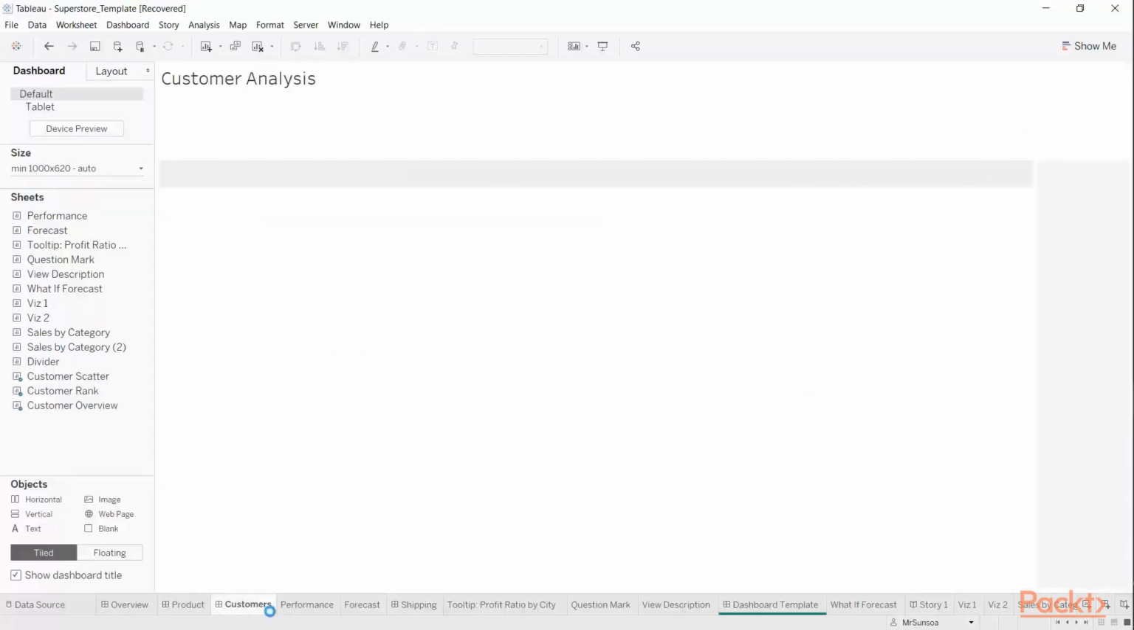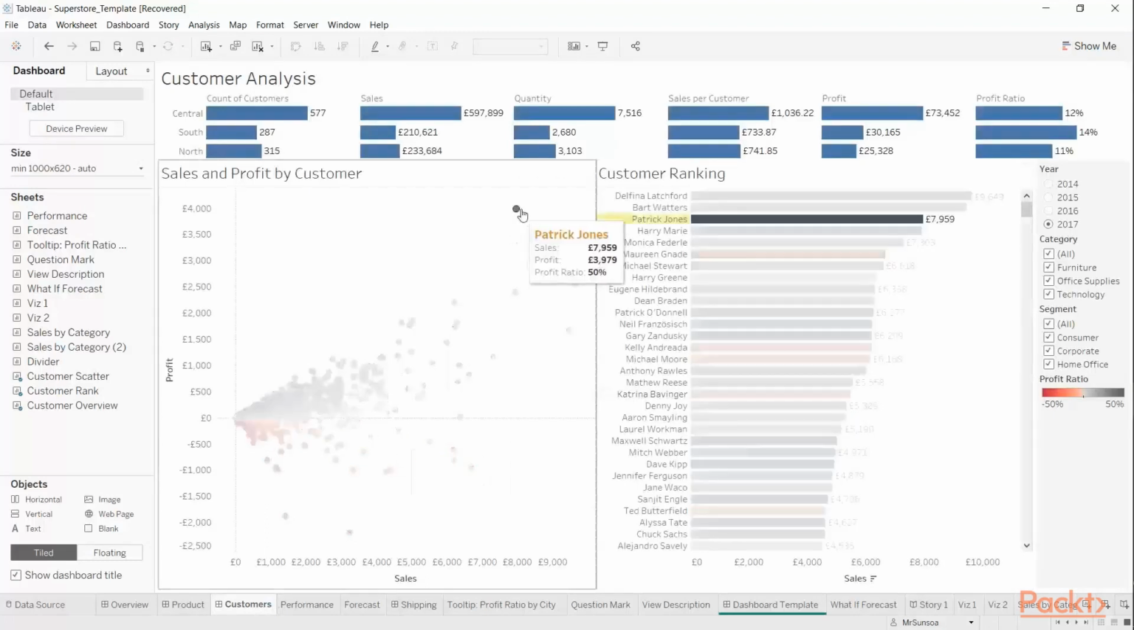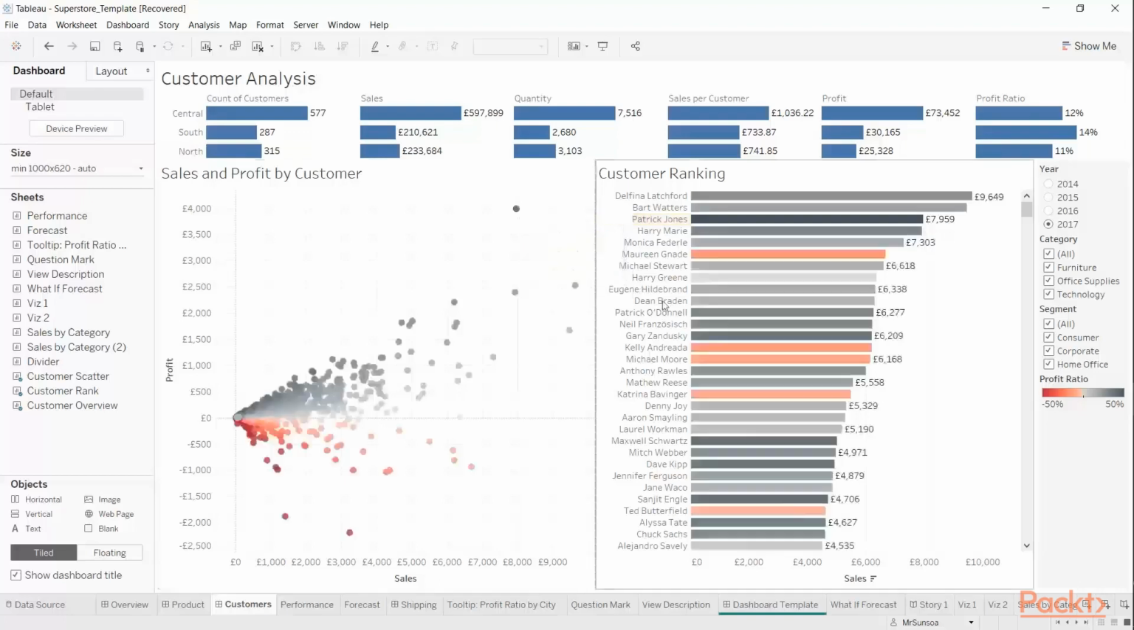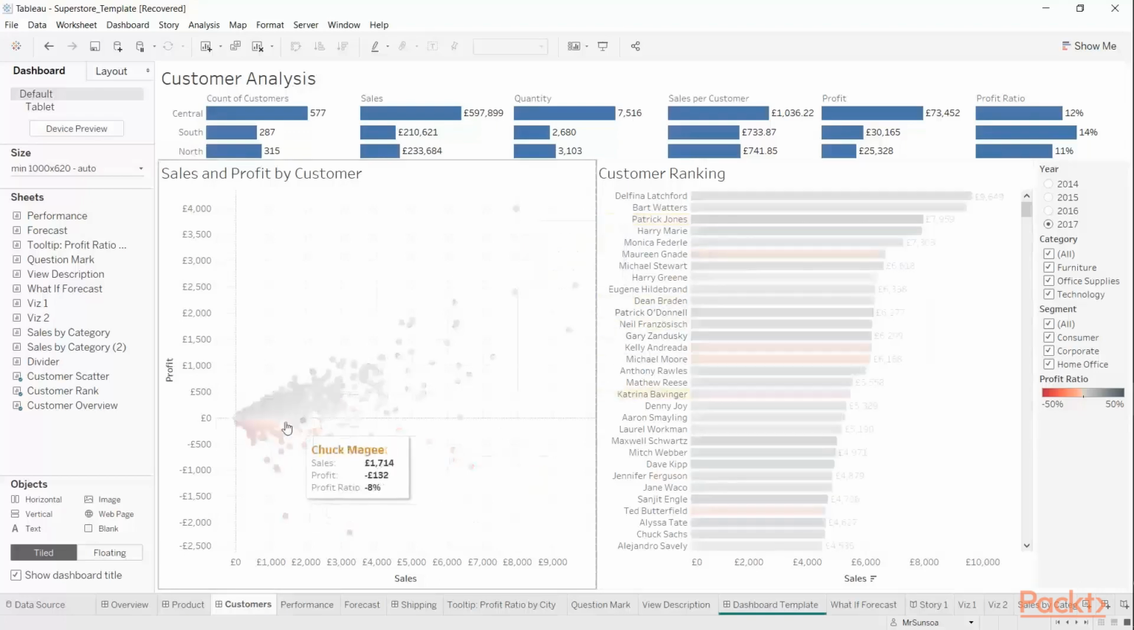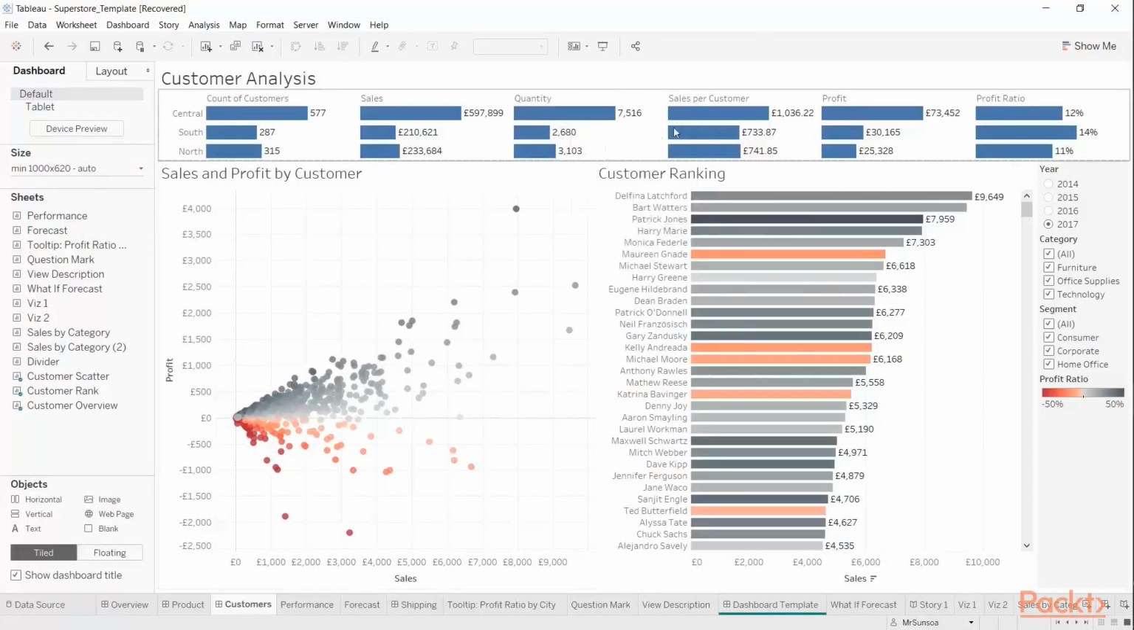Same again with customers. In the customer analysis, if you click on the dot, it could be informative or a business driver, where we're finding out that Patrick Jones, the dot in the corner, is making a lot of money in sales and a lot of profit. So profit ratio being 50%. You can really look at your quadrants down here and say, well, who's underperforming, and by how much. Literally tells you a beautiful visual story. And same at the top there.